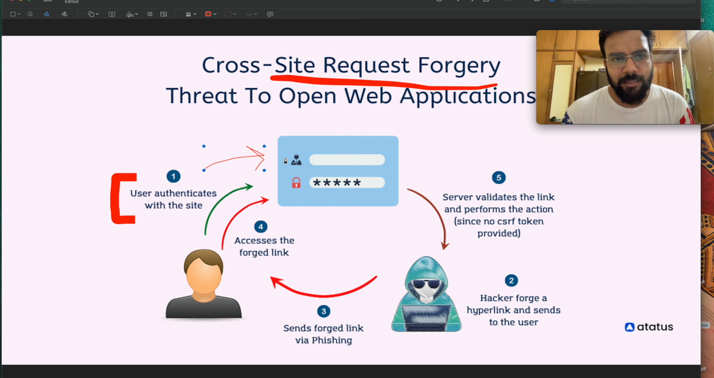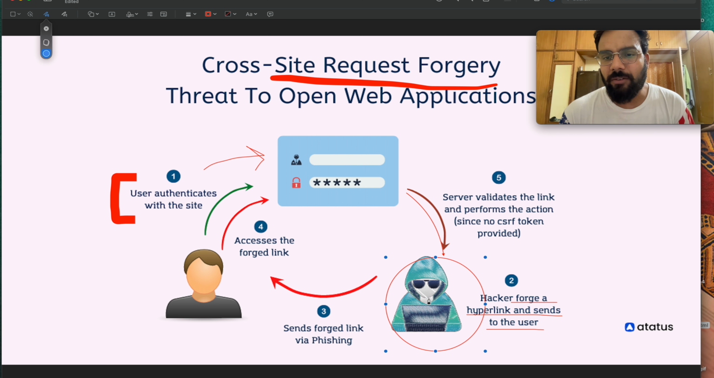Then later, once the user is authenticated, there might be some form, whether the password change form, the email change form, or the disable MFA form. Those forms are forged by the hacker. What does the hacker do? The hacker forges a hyperlink and sends it to the user. The hacker can log in with their own email ID, and once they find that the form for changing the password doesn't contain any CSRF token, they can create a simple HTML page and forward it to the user. Consider it just like he forges the hyperlink and sends it to the user.